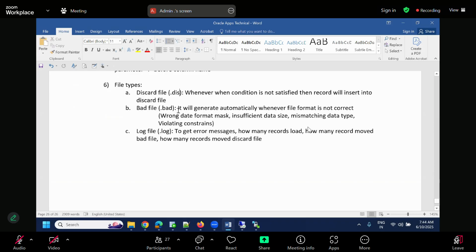Next, bad file. It will be generated automatically whenever the file format is not correct. For example, you have a wrong date format mask. You are supposed to get 01 Jan 2020, but suppose by mistake you are getting a format like 01 01 2020 in the data file. Then this is the wrong format mask. Oracle will not support that. It will support only DD MON YYYY in the control file. Other than this format, Oracle will throw the error. You can use to char or to date to convert it to the required format. As a developer I will take care of that. But normally Oracle will support only DD MON YYYY. Otherwise, if you are getting a format other than this, Oracle will insert the record into the bad file.